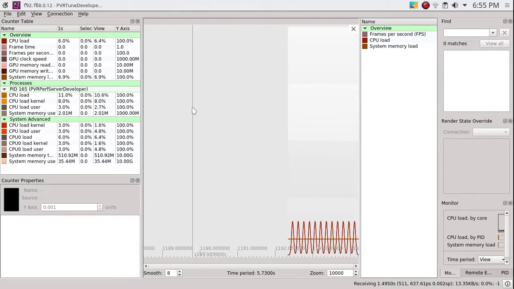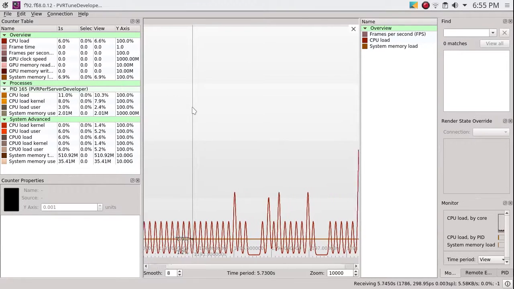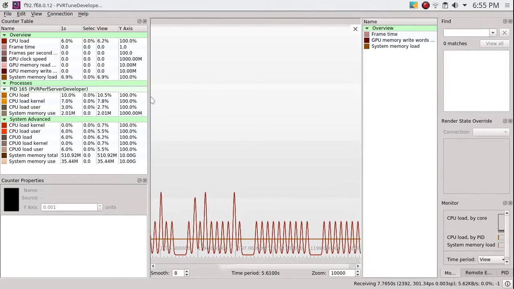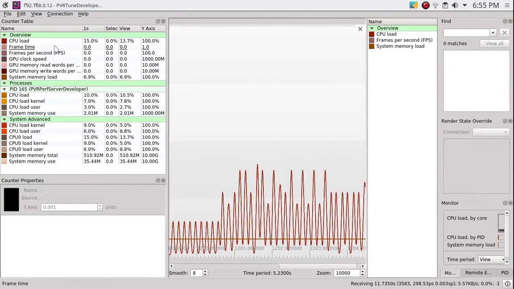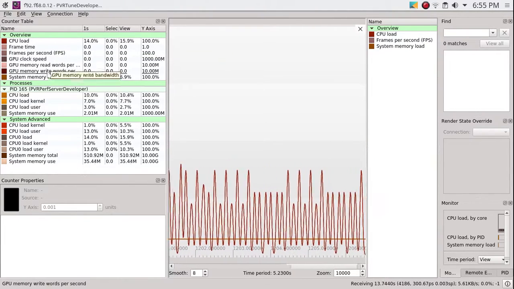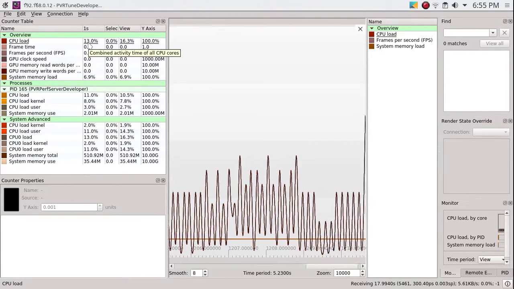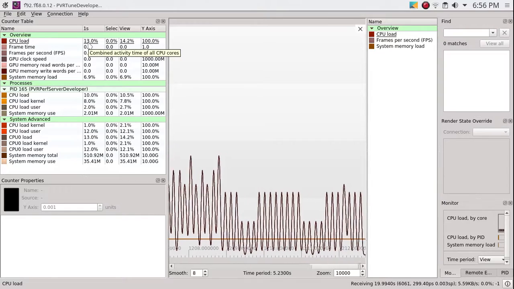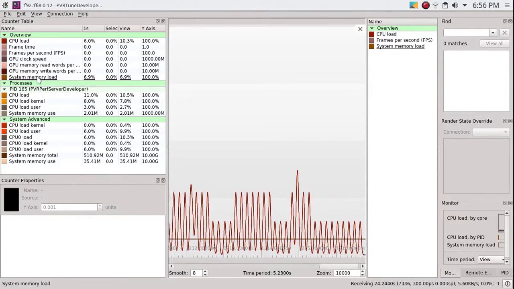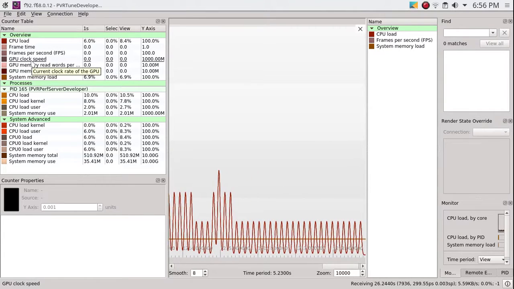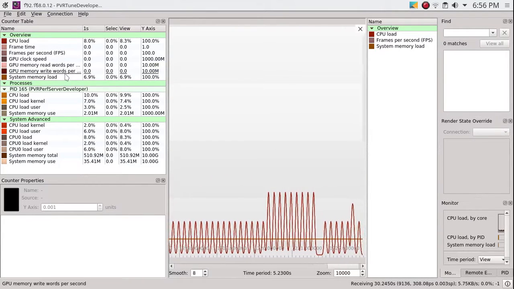There. The CPU load is 6%, but there's no information about the GPU, which is not cool. System memory is good. CPU load is low, which means the GPU is working, but we're not reading anything from it. Not cool.